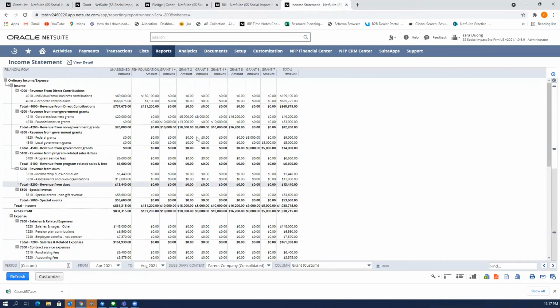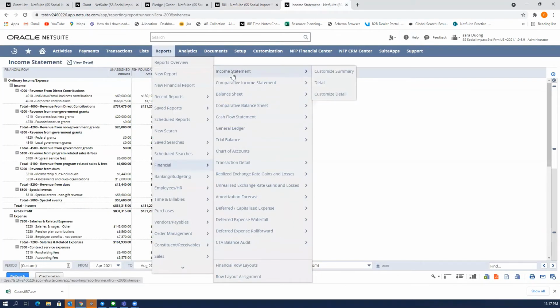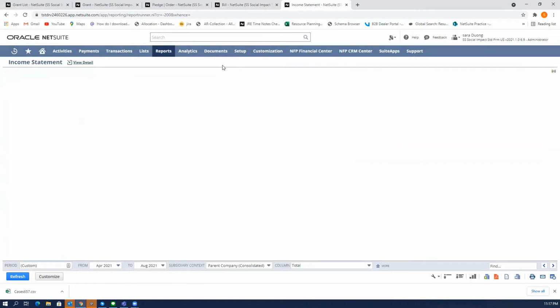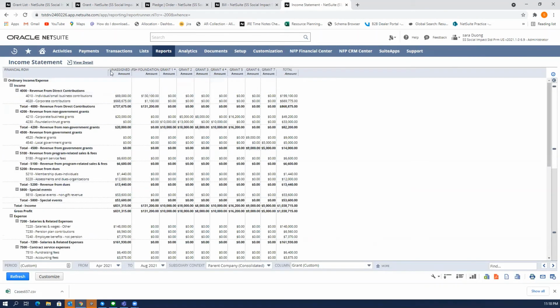So typically, if you just go to, let's say, financials and to your regular income statement, it will view just the consolidated version. However, since this is a custom segment, you can segment this income statement out even further by going into column, selecting how you would like to view, which we're going to view it by grants. I'm going to click refresh. And now you can see it took my consolidated income statement and broke it down into the individual grants.